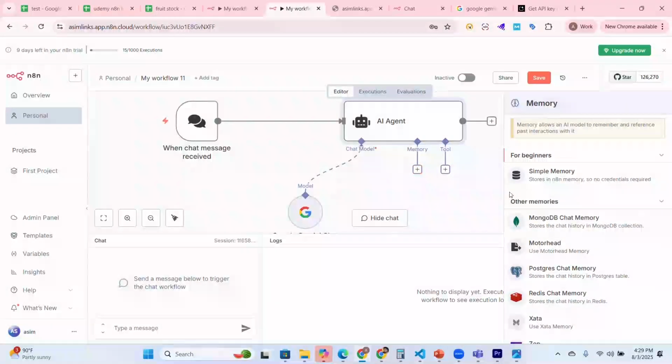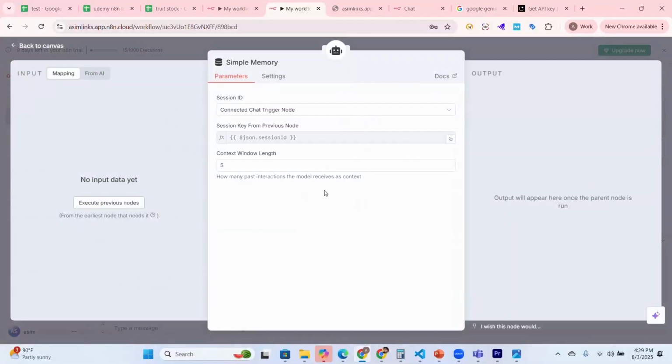Click the plus icon, and this is the option. These are the DBs, but you need to go with the simple memory. And for your ease, you just need to keep the last 5 chats archived. Why do we keep this information in our memory?